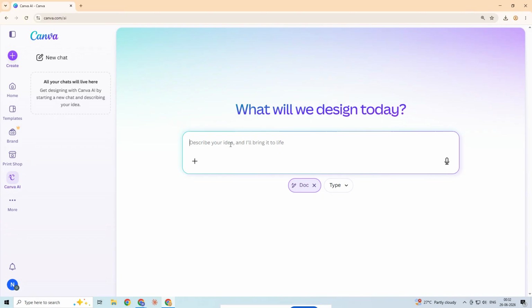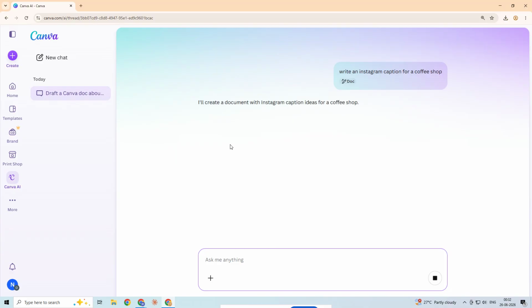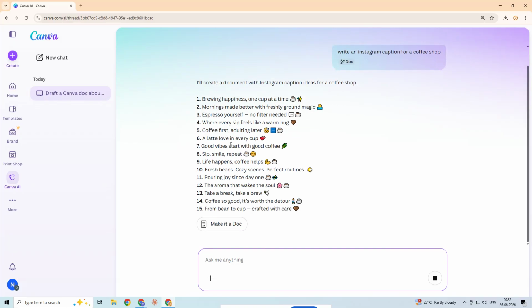For example, you could type, "Write an Instagram caption for a coffee shop." The more clear and specific your prompt is, the better the result will be. You can also include details like tone, audience, length, or style. For example, you might ask for a friendly caption, a professional paragraph, or a fun social media post.